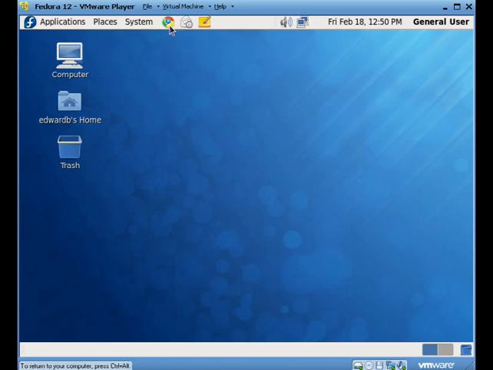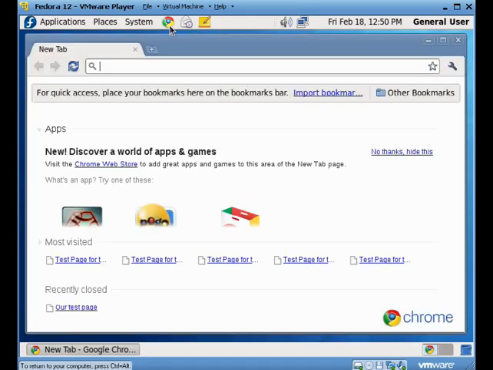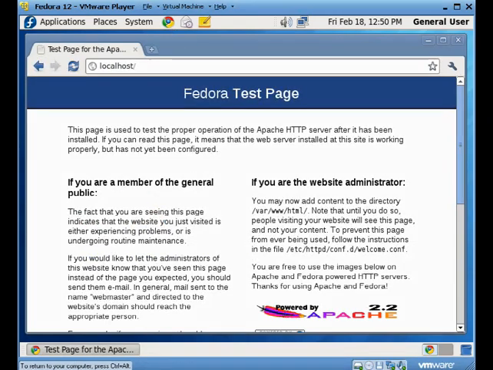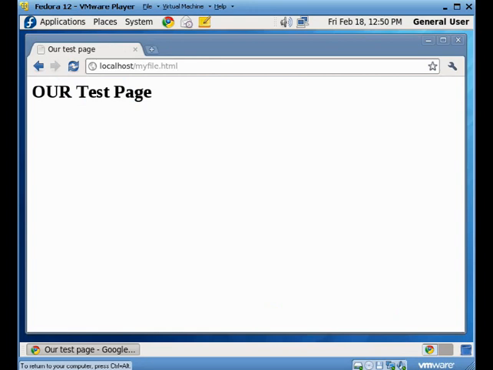So the first thing we're going to do is take a look at the fact that the web server is working. So we see our localhost is working. The file we made already, called myfile, actually does show our little test page that we created.